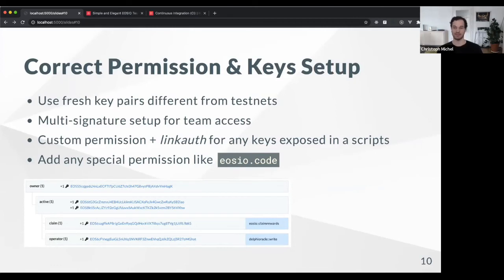Maybe you passed around the testnet keys to some other developer, and it's just not a good practice. Always use fresh keys when you deploy to production, so you can be sure that using old keys was not an issue. And also, if you're using a multi-signature setup for EOSIO, make sure that everyone from your team actually still has access to their keys. And a nice thing about EOSIO is that you can define custom permissions.